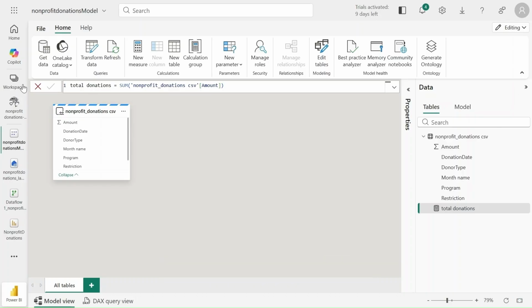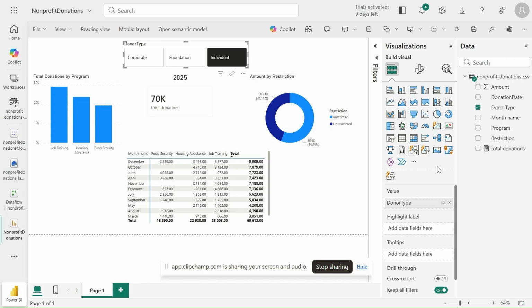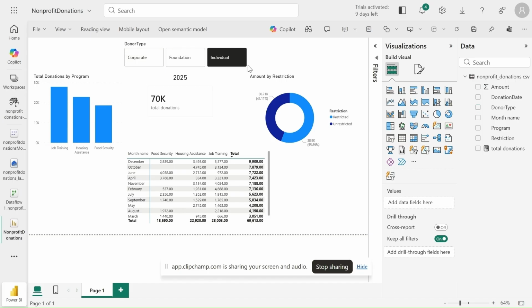All right, so in order for us to take the semantic model to actually get some analysis done, we just click on file and create new report, and it takes us to Power BI. All right, so with the nonprofit donations data, we were able to create this report here, and let me go through the steps on how the report was created. This is a filter here, the button slicer. And in the value, we just put the donor types, which is corporate, foundation, individual.